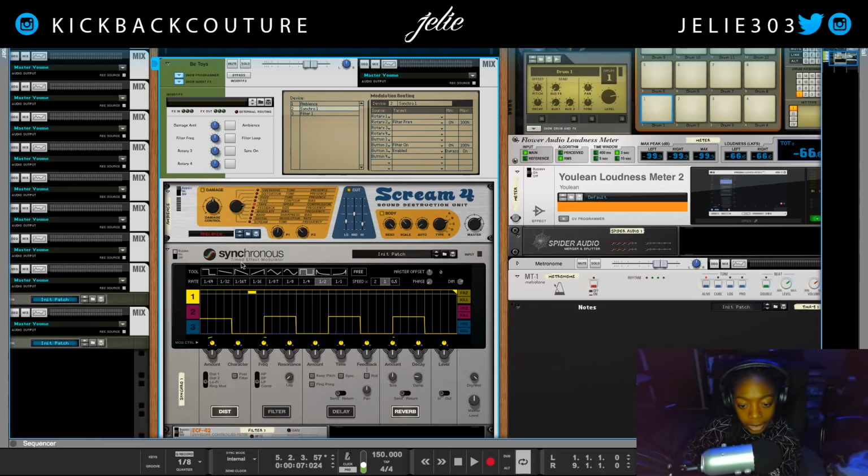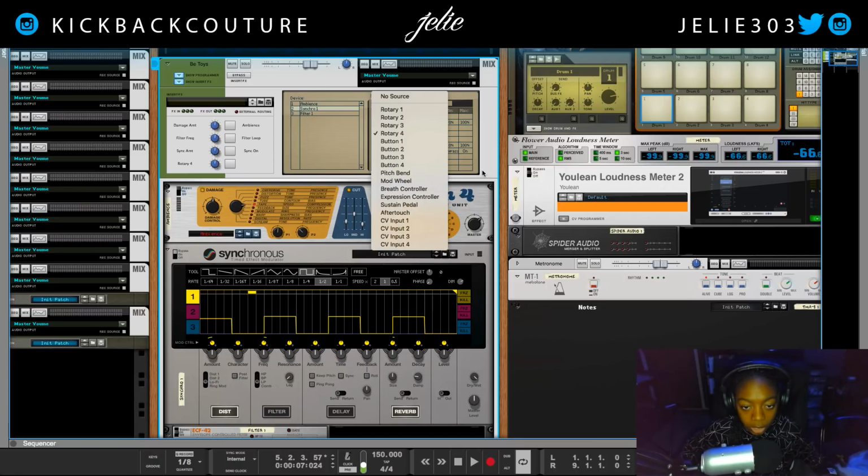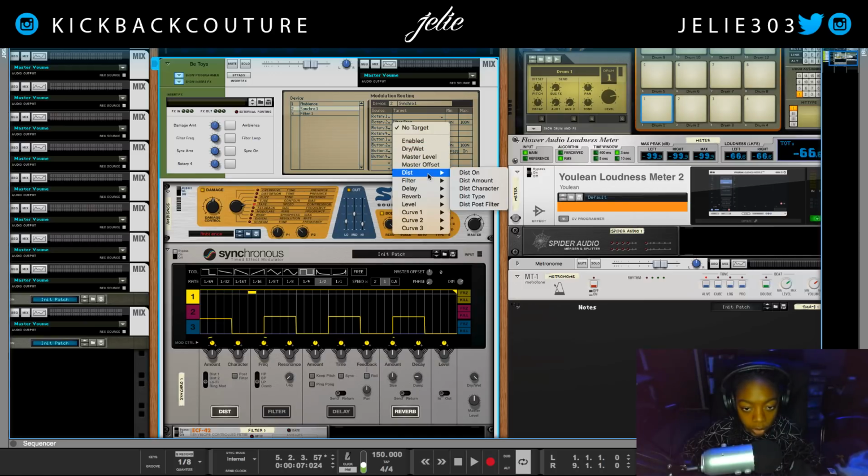Now, rotary 3, I will link to the dry wet of the sync. So I'll put sync amount here. Rotary 4. Nope, that is rotary 3. Okay, we have rotary 3 here. If we needed more, we can easily select the drop down and change what we're inputting as the source. So rotary 3 will be our dry wet. So we're looking for this dry wet.